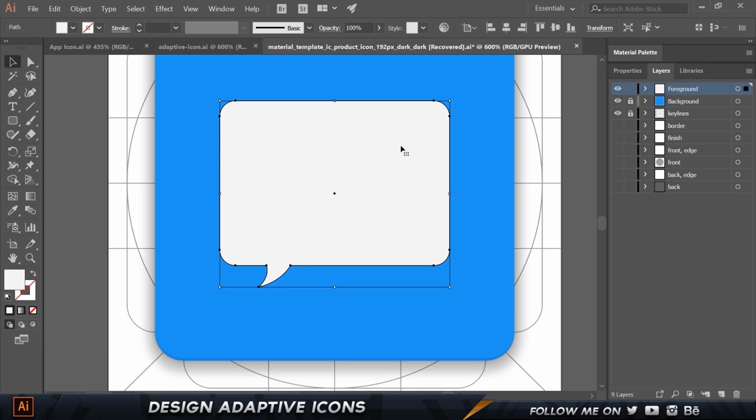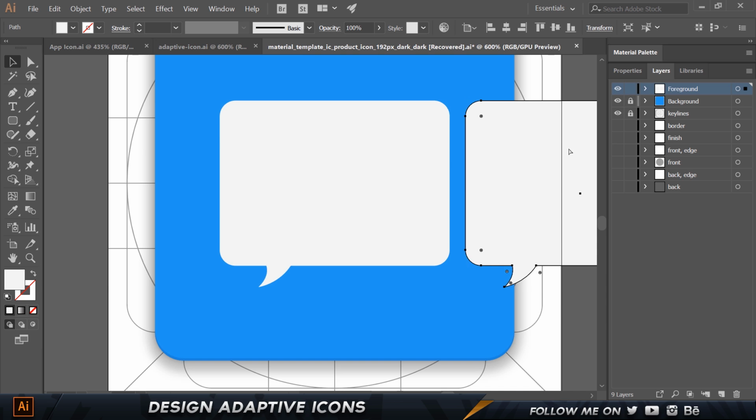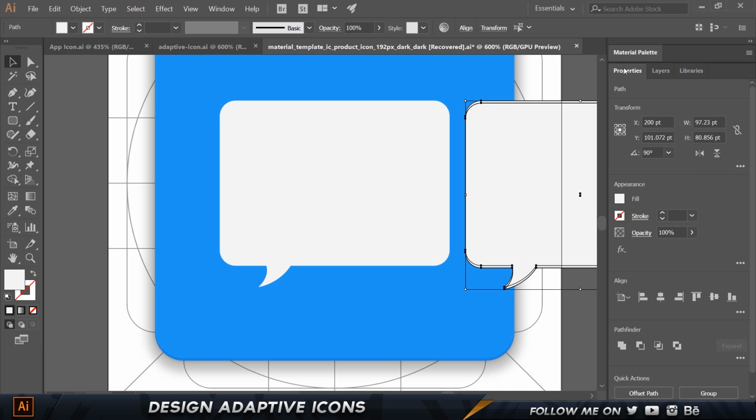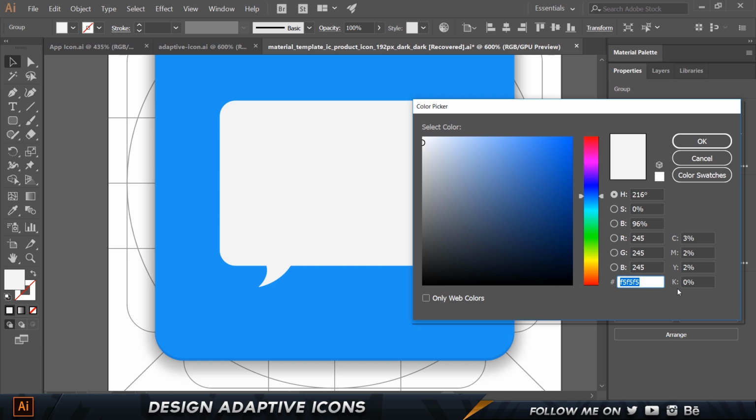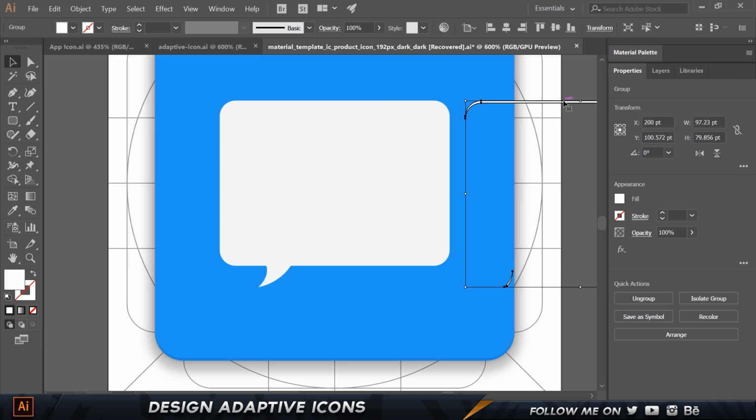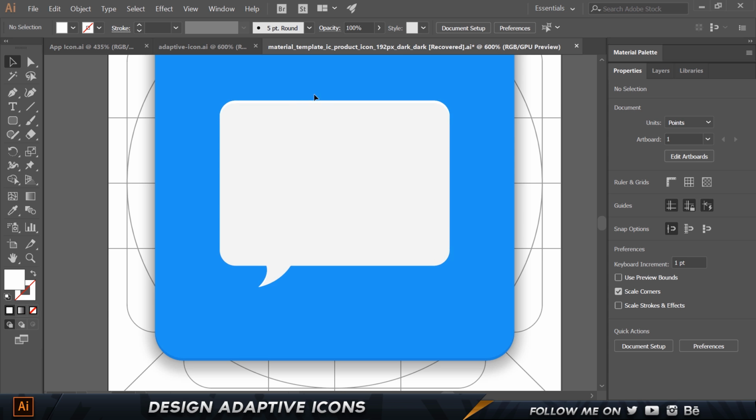So what I'm going to do is make a copy of this again by going through the same principle. Press Ctrl C, Ctrl F, bring that 1 pixel down, select both of these, go to my properties and choose the minus front button. And this is going to be a complete white color. Then I'm going to set it to horizontal align center. So now we can see this nice thing.